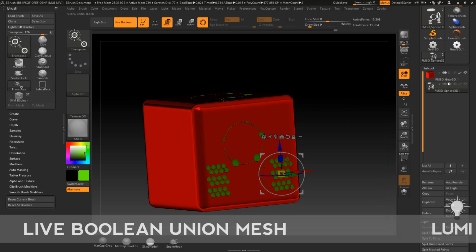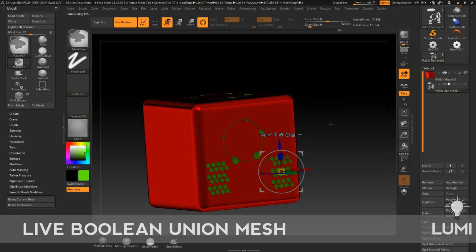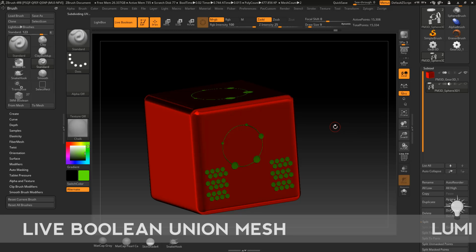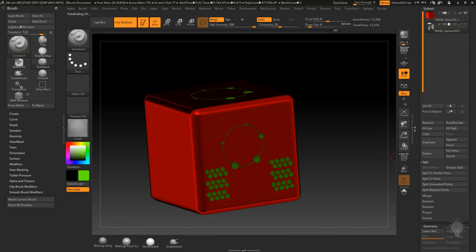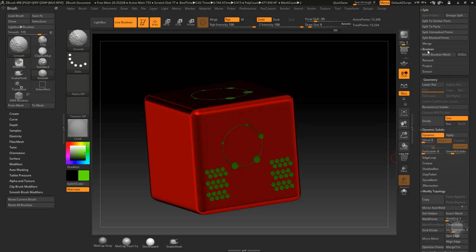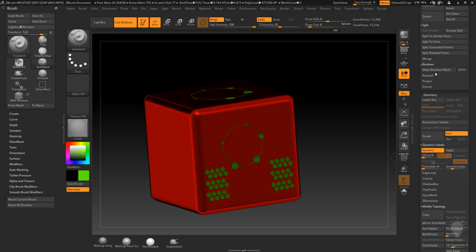But again, like I said, it's just a live preview, so it hasn't been, let's call it, baked in or finalized yet into the final mesh. So in order to do that, what I need to do is go down here to my subtool menu, and you're going to see there's a new Boolean menu in here, and you're going to see a make Boolean mesh.